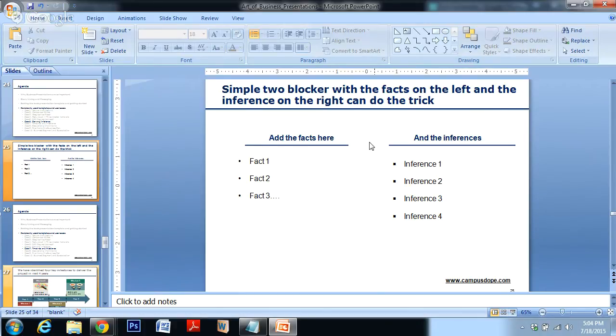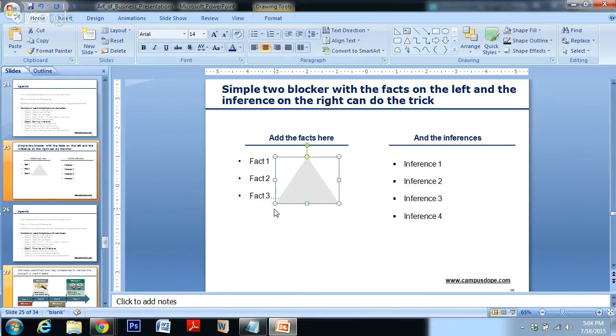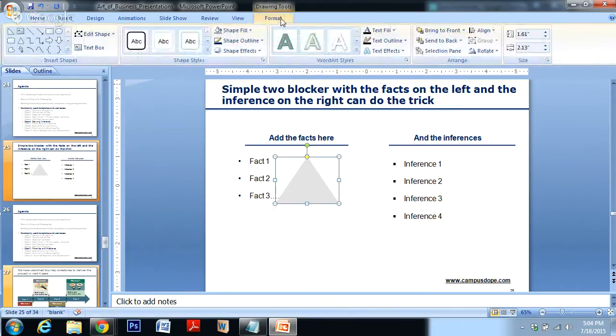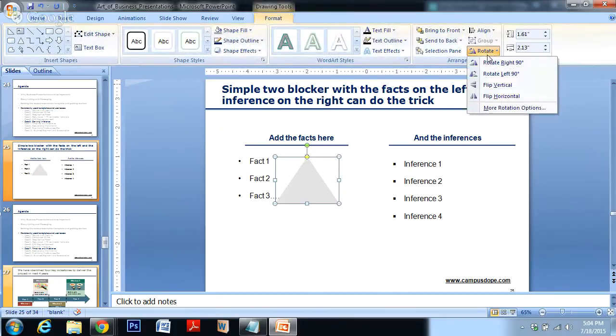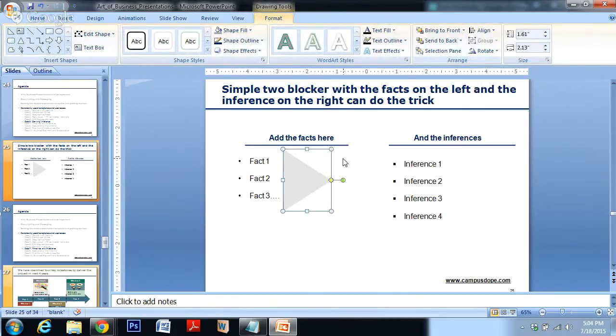Very simple. All you do is pick up the triangle tool, right? Simply create this triangle, go to format, go to rotate, and rotate it, right? And decrease the size of this, right? Put it right in the middle of these two blocks, extend this, and extend it a bit more, and we are sorted, right?